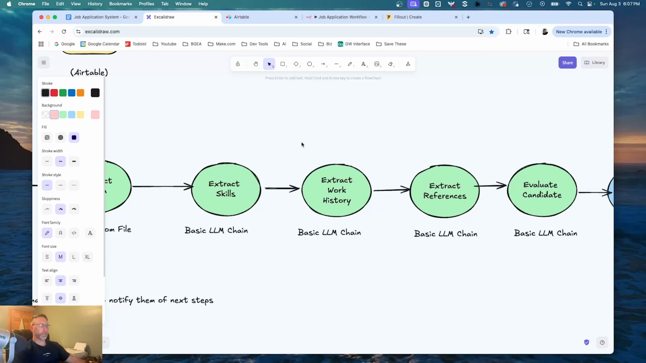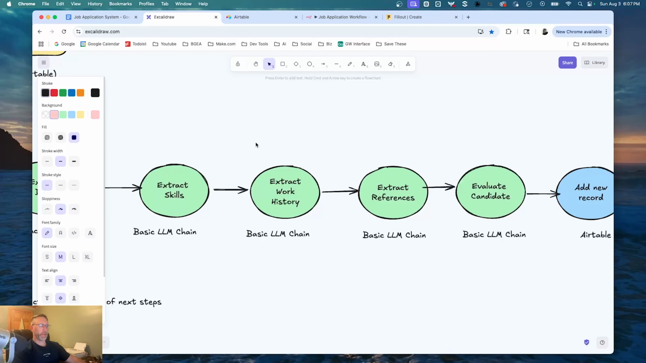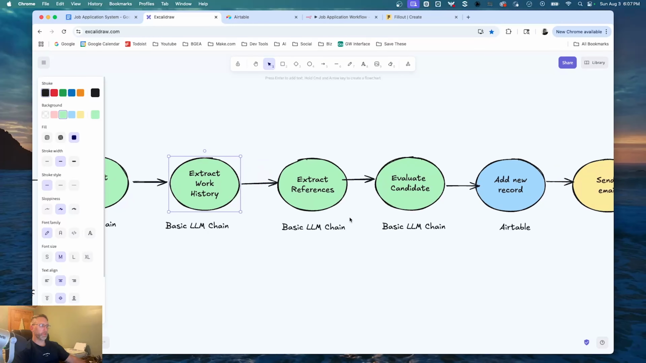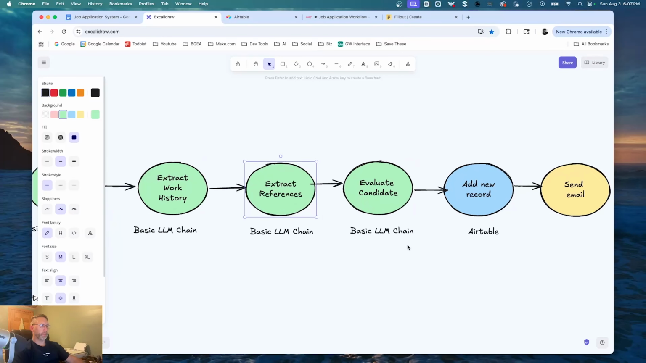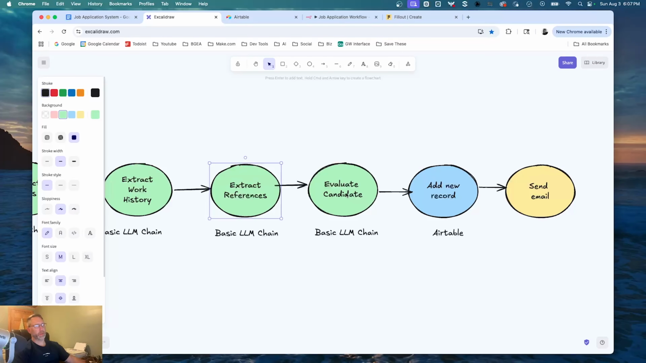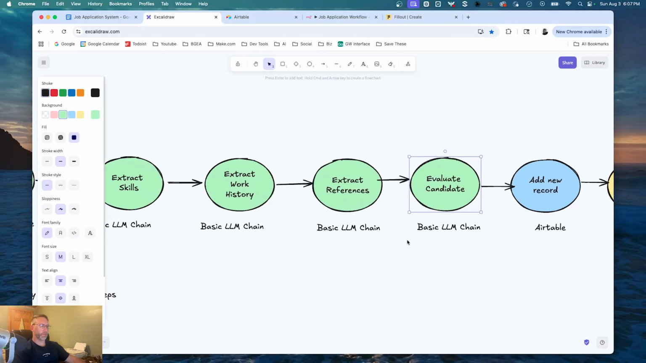And then we have a couple different opportunities here to use AI. So the first thing we're going to do is use AI to extract the skills. We'll use another node to extract the work history. We'll use another one to extract the references. And the final chance we're going to use AI is to actually evaluate the candidate based upon the resume.